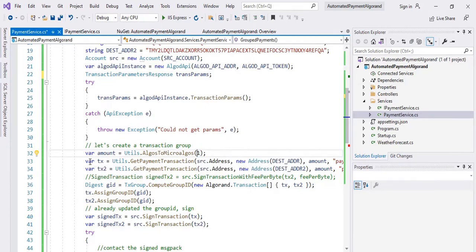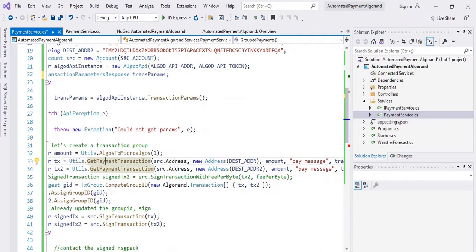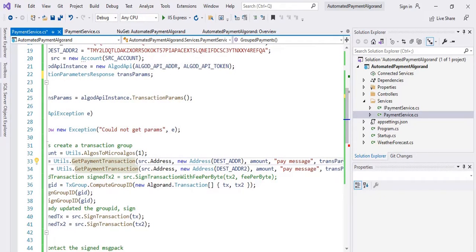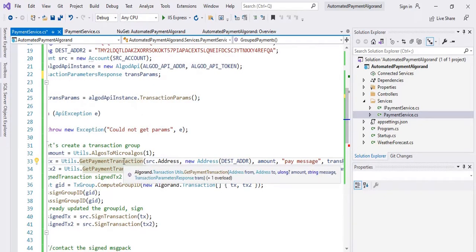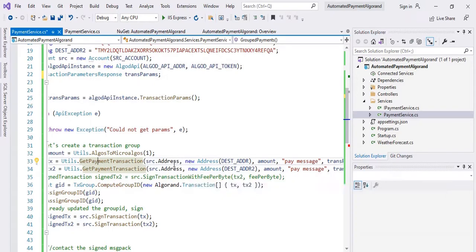So we then have a variable for transaction. This is tx for transaction, making use of the utils.getPaymentTransaction. So this is a process that is going to perform the whole payment system on the Algorand network. If you hover over the get payment transaction, we can see some details about it. We can see address from, address to, an unsigned long variable containing our amounts, and a string message, and then our transaction parameter response for our transparams. So that is what we have here.